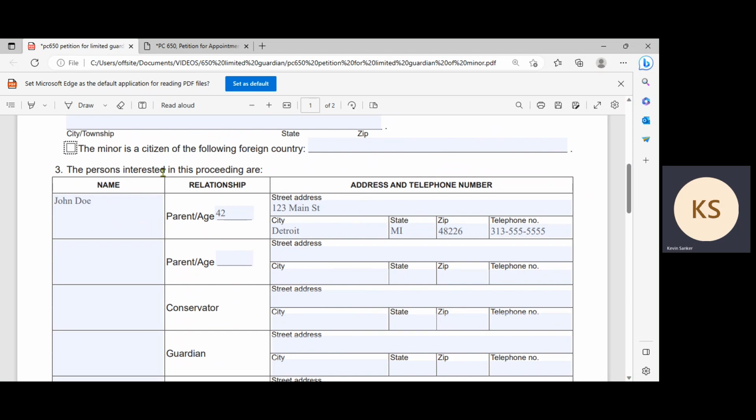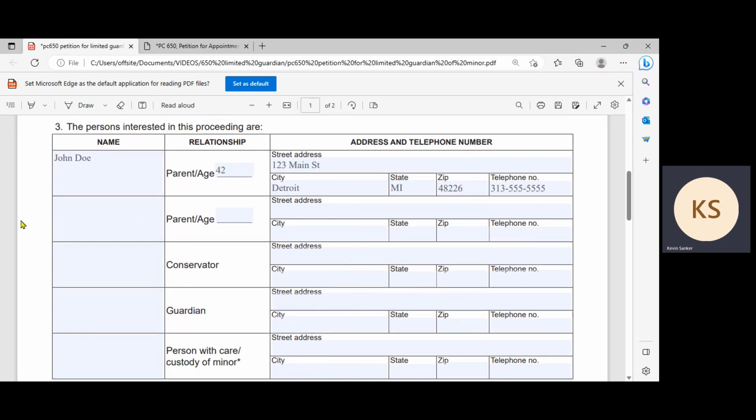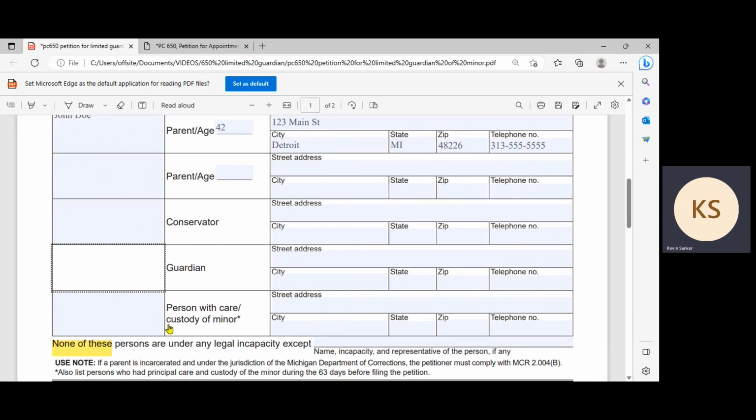Number 3, the persons interested in the proceeding are. These are generally going to be people related to the minor over whom a guardianship is sought. We'll type in all of the people who are interested in this proceeding. There's a place for the parents, if there's a conservator, if there's a guardian already in place, or if there's someone who is caring for the individual, their name will go here along with their address.